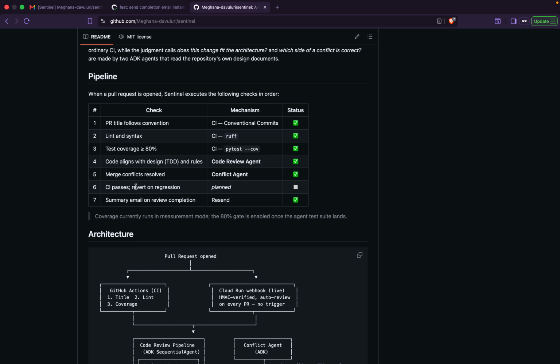And then once these three pass, it is then that the code review agentic workflow is kicked off, and once that passes, the merge conflict workflow is kicked off, which then reviews and resolves the merge conflicts. Once all these five checks are passed, the code is pushed into the repository, and then a summary of the changes is sent to both the contributor and the owner of the repository.